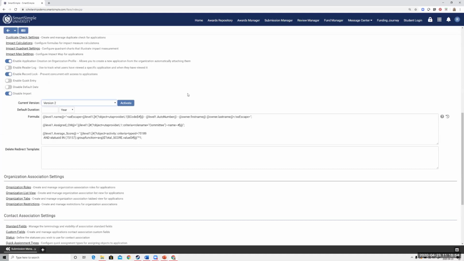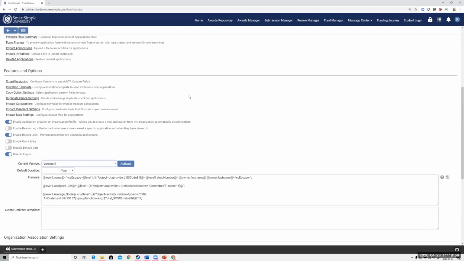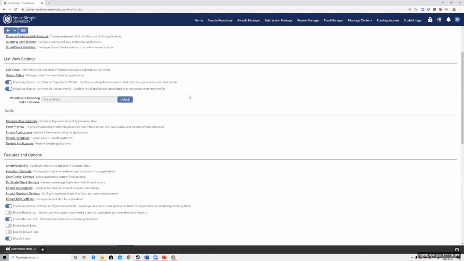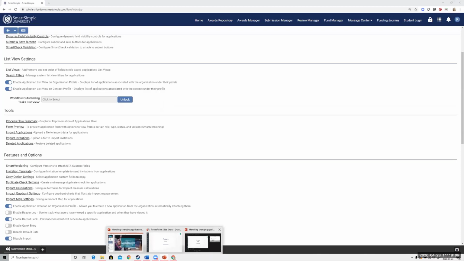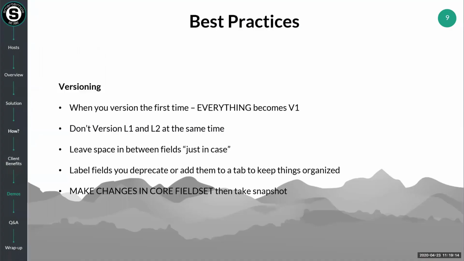So obviously you can go into a lot of detail and intricacy on how to set this up and some of those caveats. I have some best practices when it comes to doing the versioning. So again, as a reminder, when you version everything for the first time, everything is going to become that version 1. Don't version your level 1s and level 2s at the same time, because as I mentioned earlier, you get into that cycle where they're dependent on one another for their visibility.